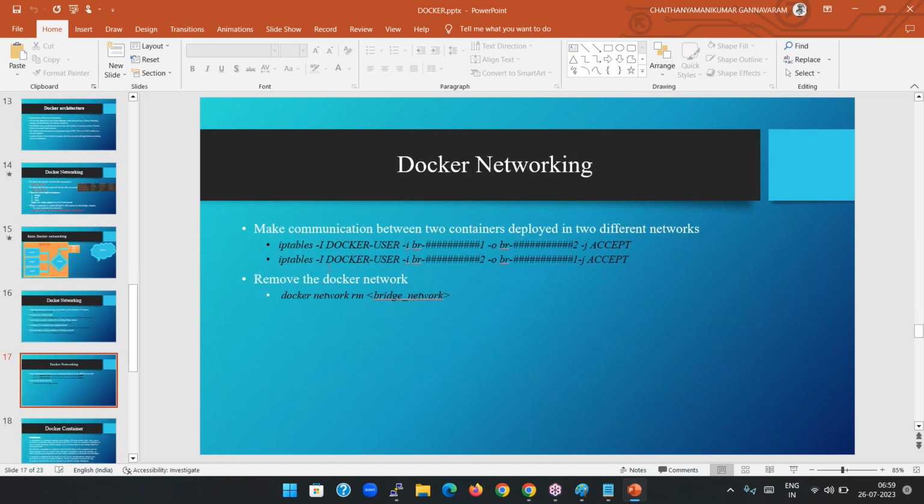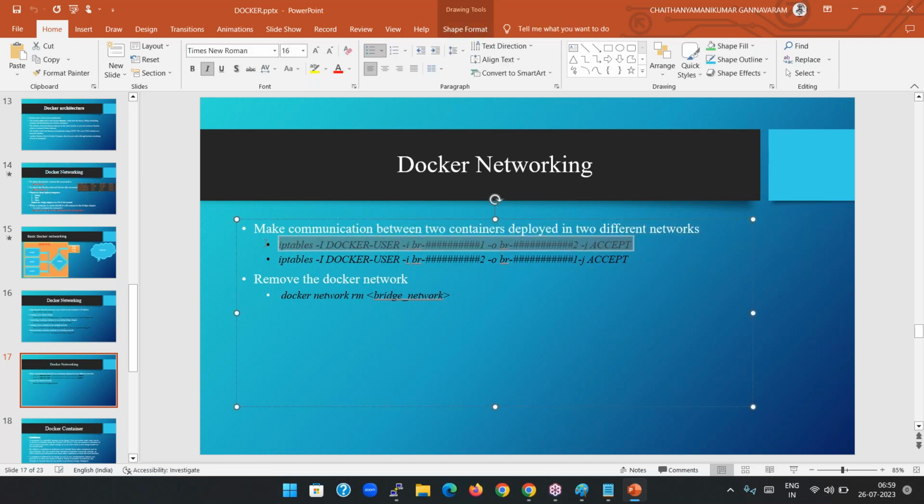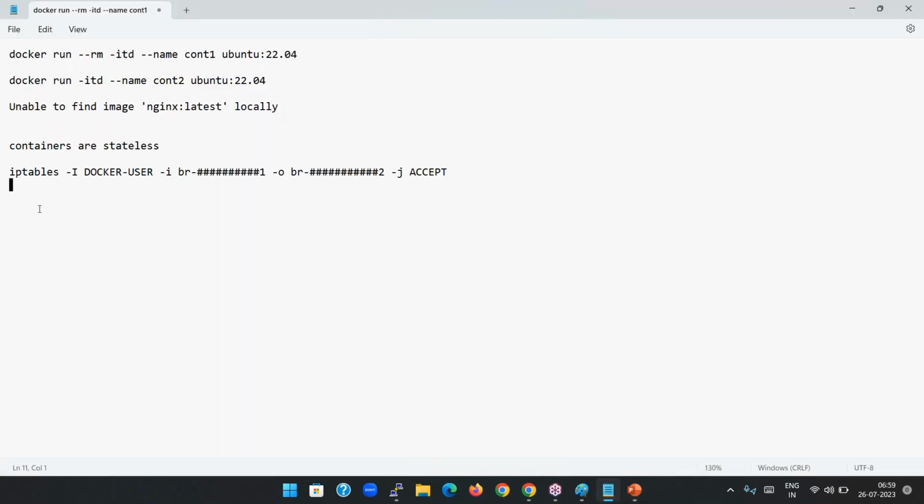Docker network disconnect. This is the one. See here: make the communication between two containers deployed in two different networks. Now first of all, you need to provide this command. IP tables are the old methodologies, like firewalls. Previously in Linux we used to have the IP tables, now we have the firewalls. So iptables -I DOCKER-USER -i, and here you need to provide the bridge adapter. Input is from bridge adapter 1 and the output is bridge adapter 2. Here you need to provide that.